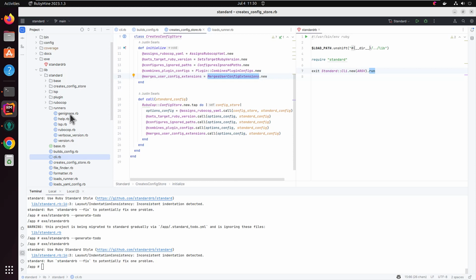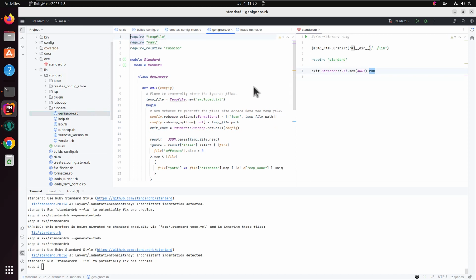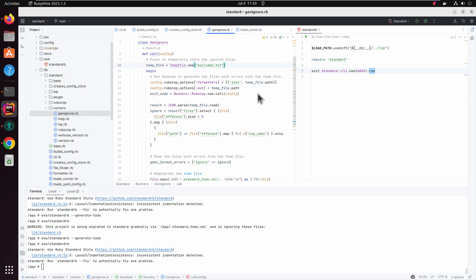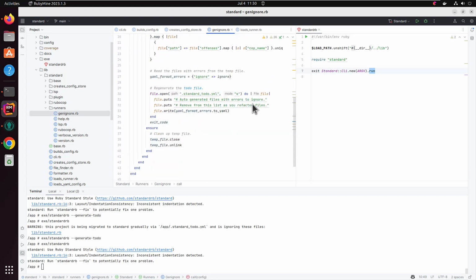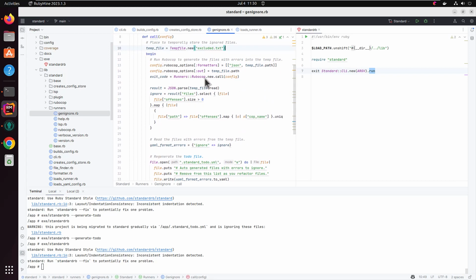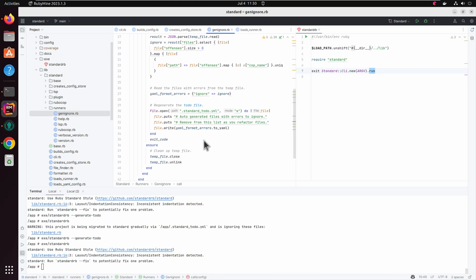Gen ignore. Place to temporarily store ignored files. Oh, okay, Christy, this must be me. Gen ignore. I guess I could have called it generate to do or something. Run Rubocop to generate the files. Right, because I need to run Rubocop to get all the errors, and then I just add the errors to the code, yeah. And then just exit, yeah.